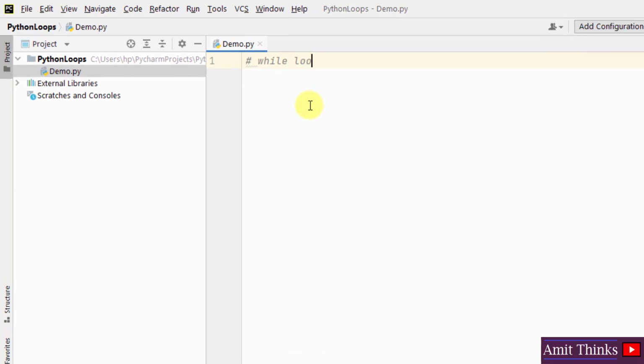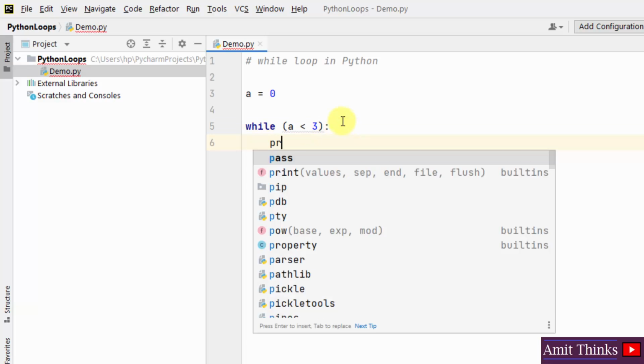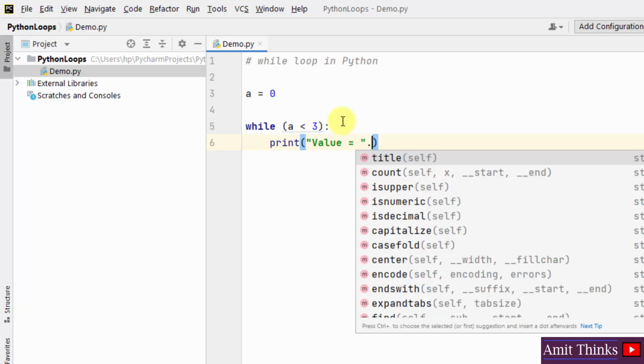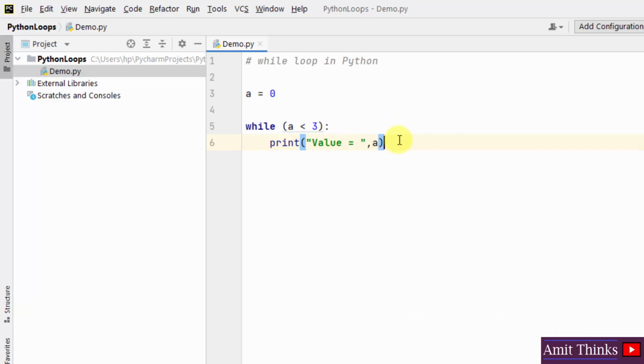At first I'll work on the while loop in Python. I'll take a variable a and initialize it to 0. I'll use a while loop, and within that I have added a condition. Till the condition is true, this loop will execute, and whatever statement is inside it will get printed. So it will print the value of a on each iteration, and this will increment the value of a after every looping iteration.